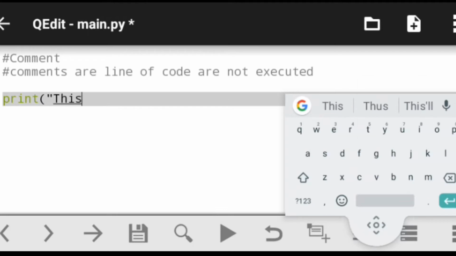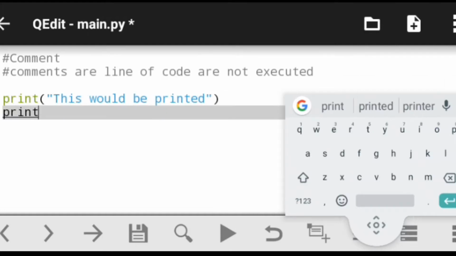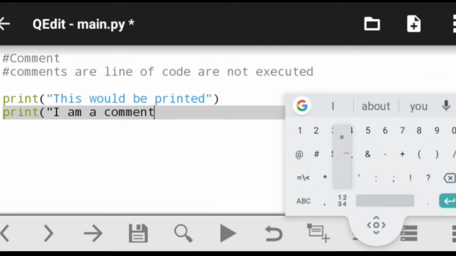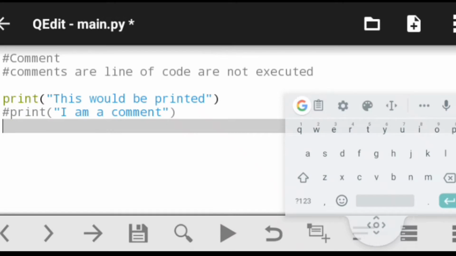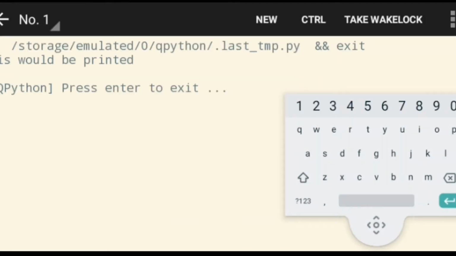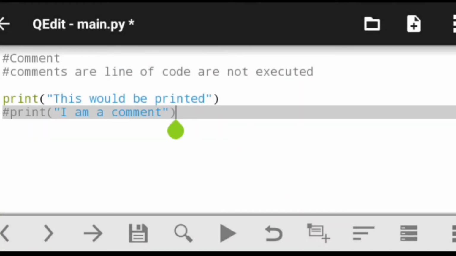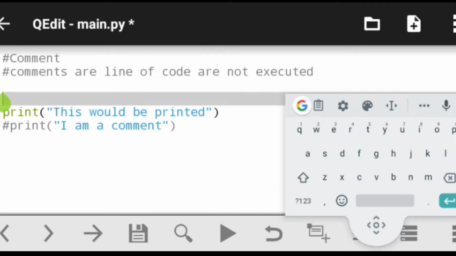Now we're going to print. This line of code will be printed on the console. Then we're also going to print I am a comment. I'm going to put a hashtag symbol in front of the print statement there. Now you can see this will be printed on the console. This is because the fourth line of code was commented out.